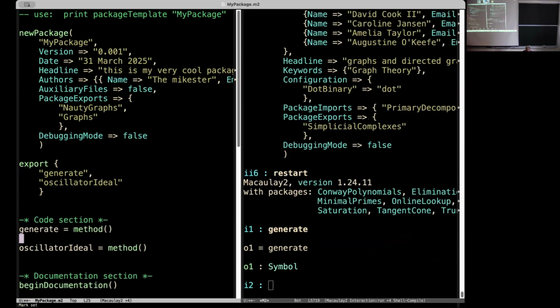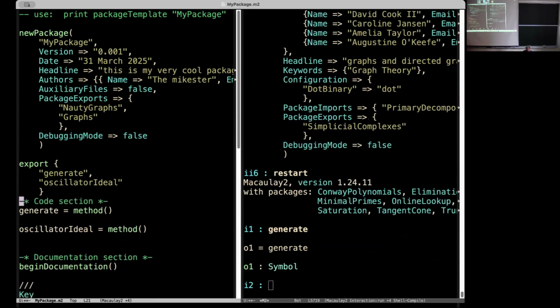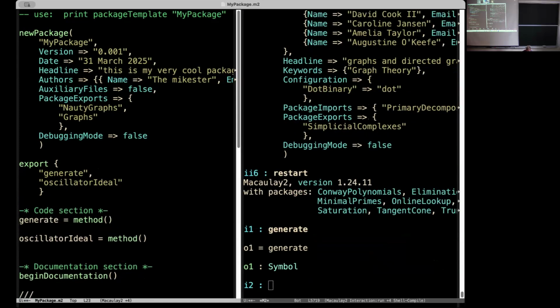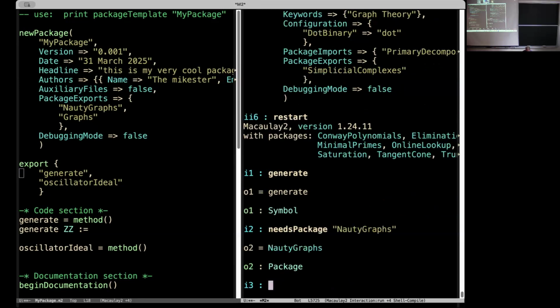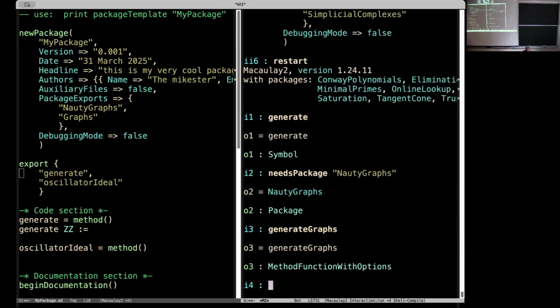Yeah, probably. So this is a comment. I would oftentimes just get rid of that, but it's also reasonable to keep it in. And now I'm going to generate of ZZ. You know, I probably don't need this because once I load this, I have the function generateGraphs automatically. I think I'm going to leave it out. Okay. Let's actually do that. needsPackage of NautyGraphs. Okay. And now if I do generateGraphs, is that there? It is. It's a method function.